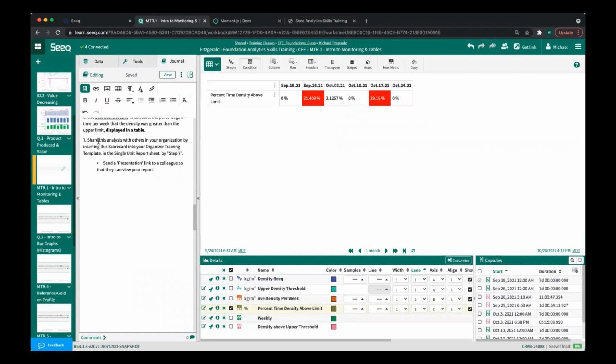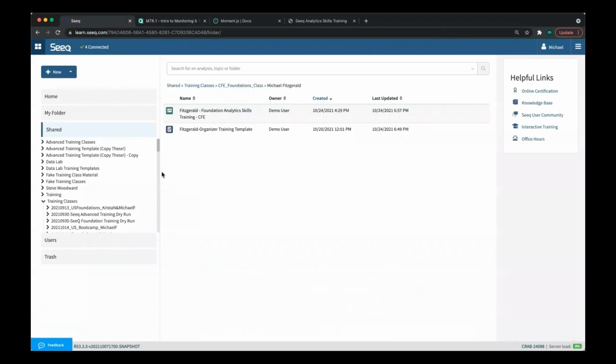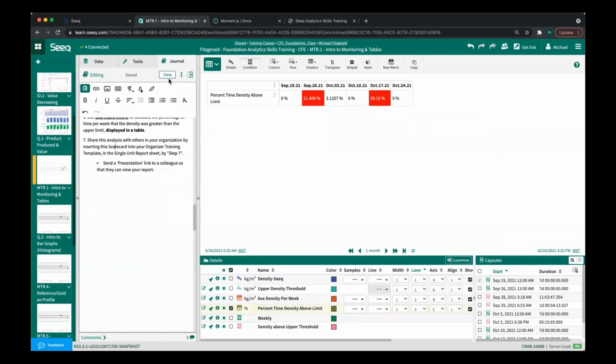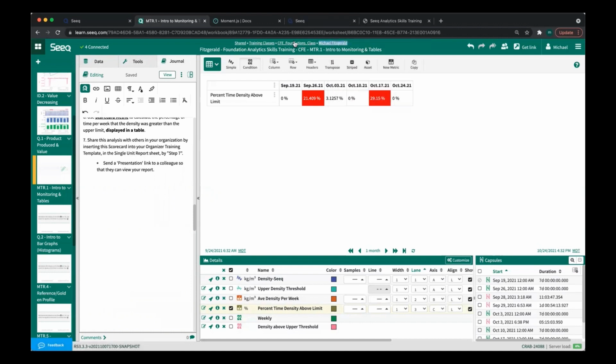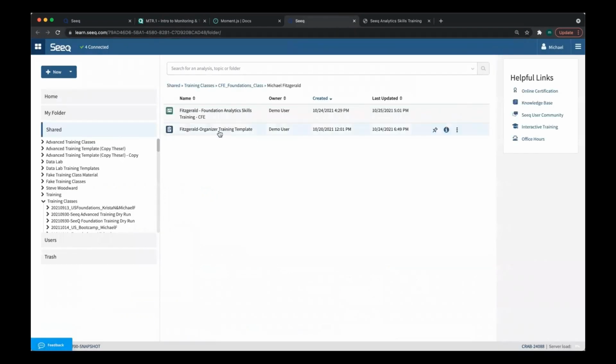And now what we're asked to do is go into our organizer template. If you don't remember how to get into the organizer template, if you still have access to your folder here, please just open up the organizer template this way. If you no longer have access, so if you've clicked on the file and it opened directly in that window, you can highlight over your name and click on it and say open link in a new tab. When I open the link in a new tab, I should come back to my folder here. And then I can go ahead and open my organizer template.